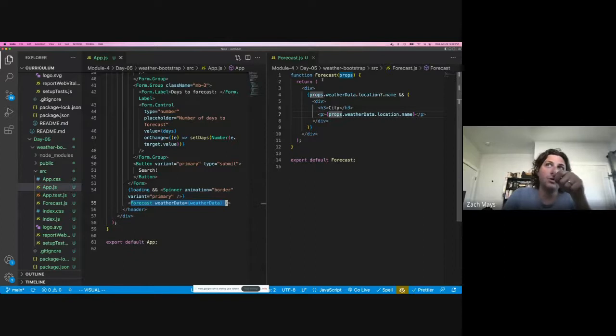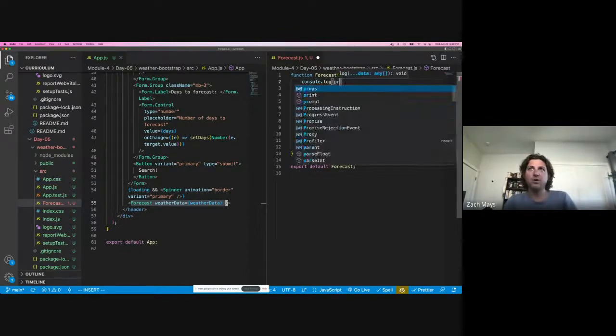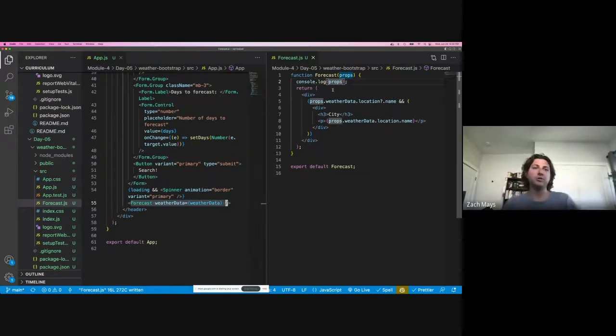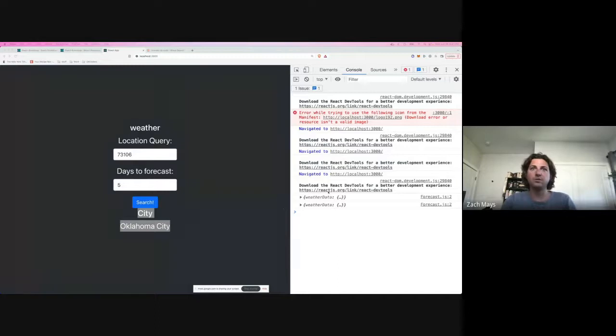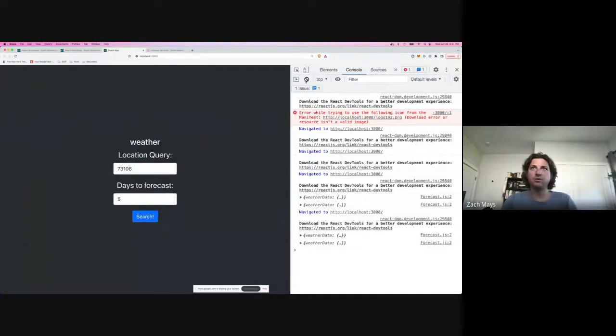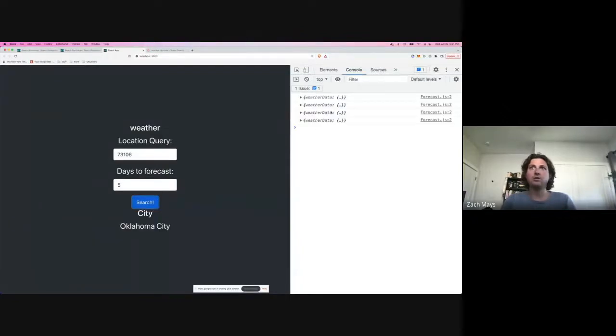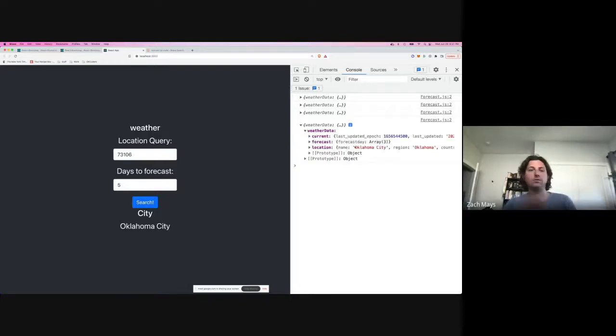And then here's the component forecast. It's taking this thing called props. If I just console log props, you'll see that it's just an object with a key called weather data that has my weather data on it. So props.weather data is just accessing a property on that object. If we look in the console, let me refresh the page. Here's my console log from my forecast component, and you can see it's an object with a key called weather data. The value of that key is simply the stuff we fetch from the API, which is stored in state in that weather data property.